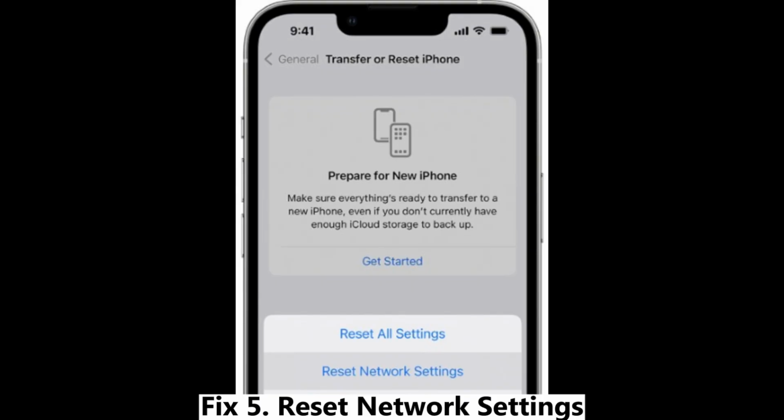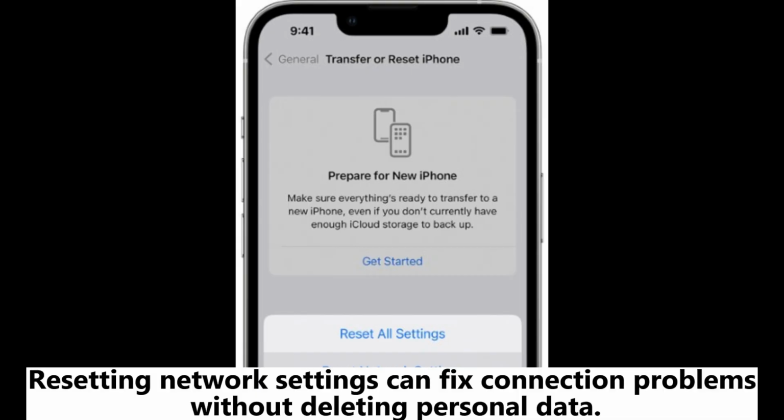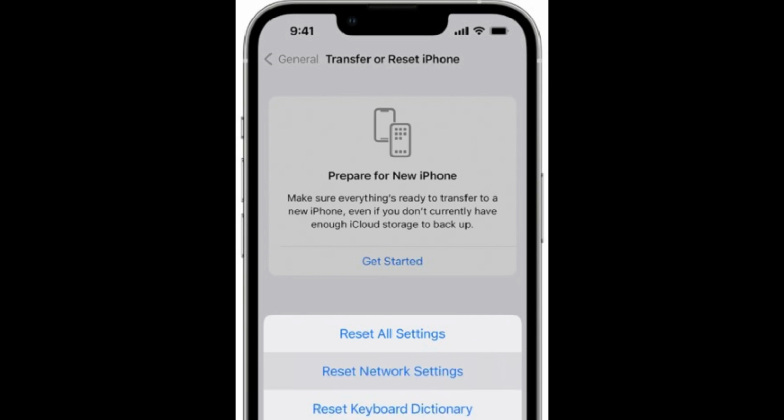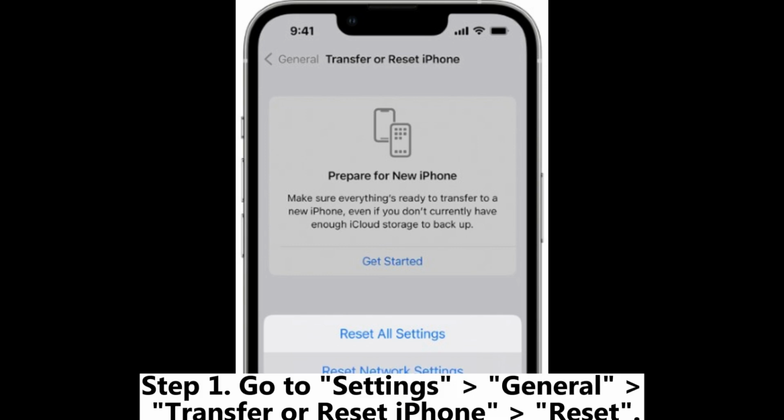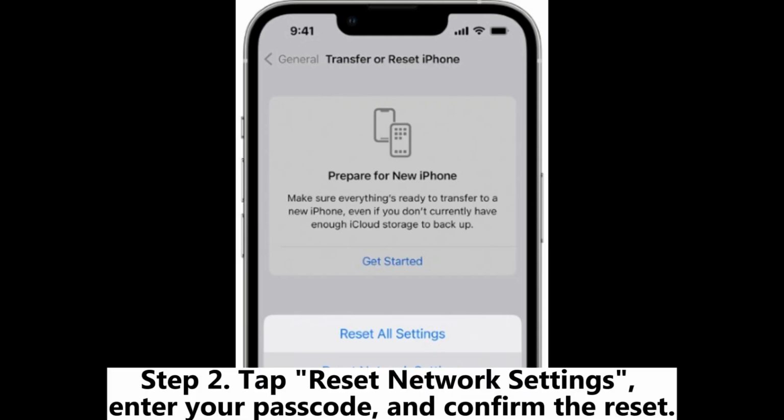Fix 5. Reset network settings. App Store updates may fail due to network issues affecting Apple ID verification. Resetting network settings can fix connection problems without deleting personal data. Step 1. Go to Settings, General, Transfer or Reset iPhone, Reset. Step 2. Tap Reset Network Settings. Enter your passcode and confirm the reset.